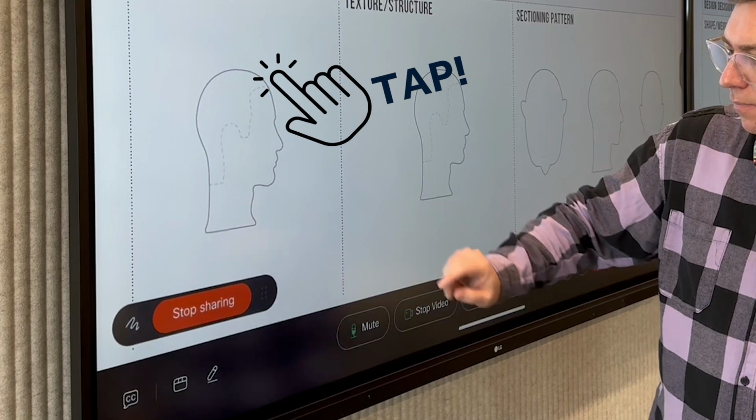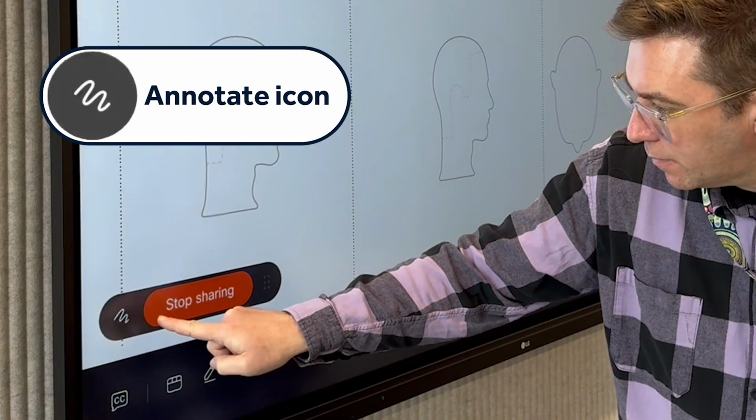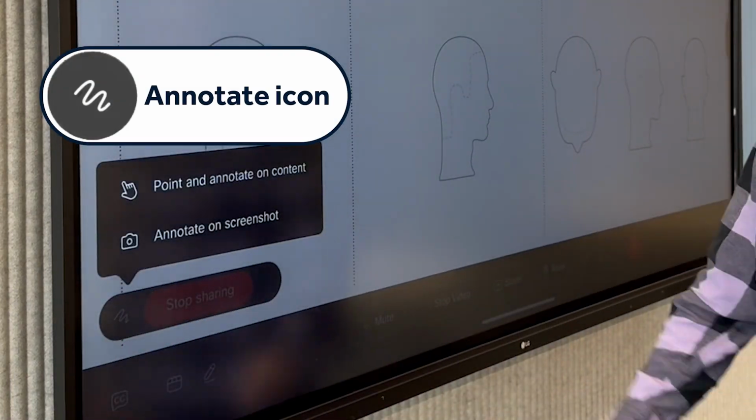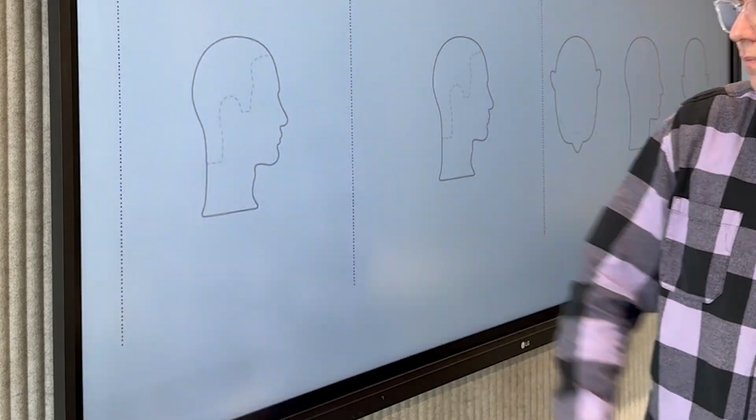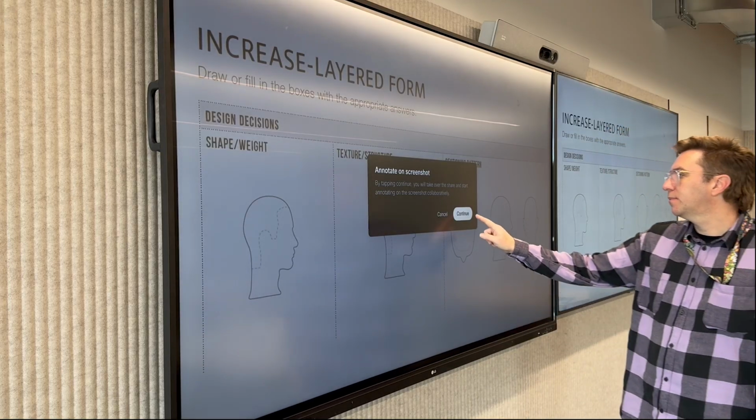And so we activate this by tapping on the screen and then selecting the annotate icon, that little squiggly line. And from here, I like to choose Annotate on Screenshot to give us the full range of whiteboard tools.